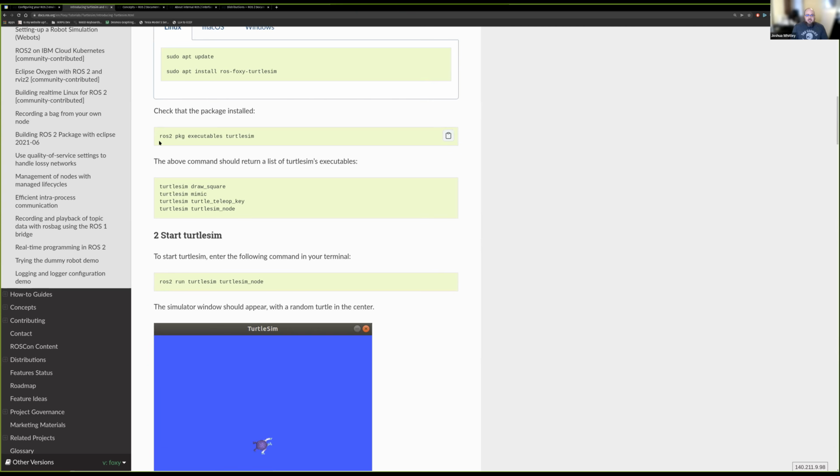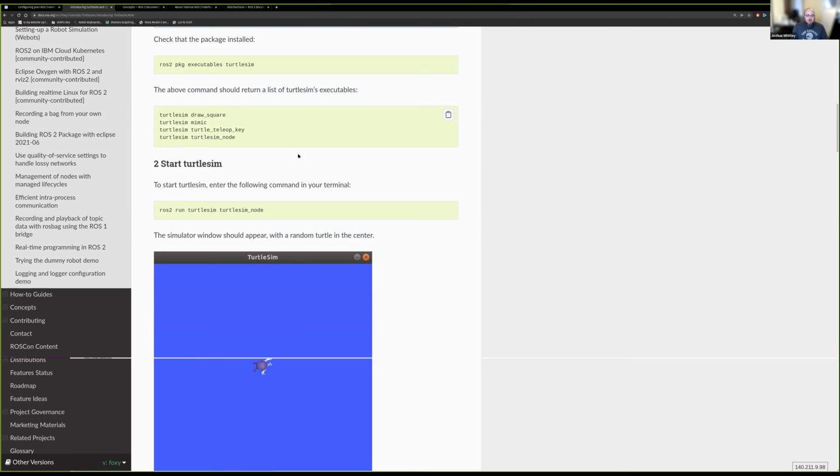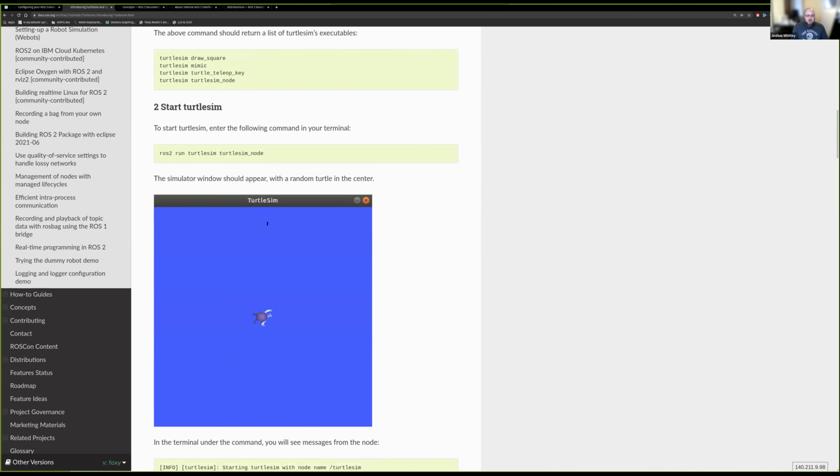So ros2 pkg executables turtlesim will list all of the nodes or executables that are part of the turtlesim package. You should see these. They may have added a couple more since then, so don't worry if you've got a couple extras. But the ones we really care about are things like turtle_teleop_key and turtlesim_node. The first one we're going to run, just to make sure that your system is working, that ROS2 knows where to find everything, and that it can open a window for visualization, is ros2 run turtlesim turtlesim_node.